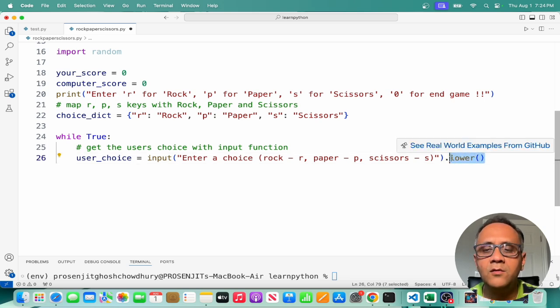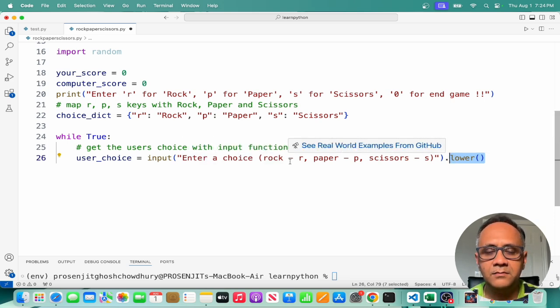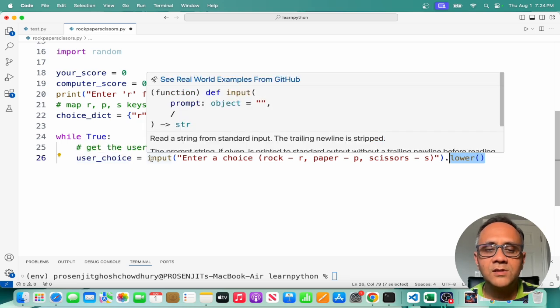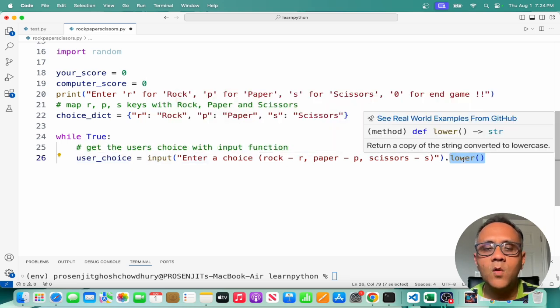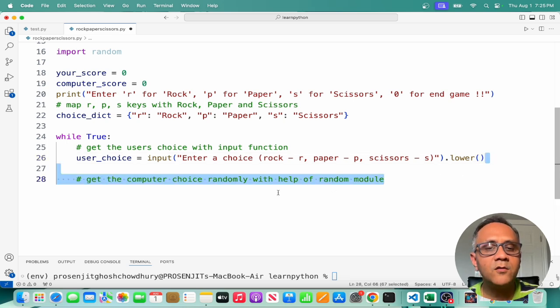What we are doing with this method is that whatever the user entered here, maybe the user enters uppercase letters, it will convert it to lowercase before storing it into this user choice variable. So as soon as the user enters something, it will make it lowercase if it is not already, and then assign it to this user choice variable. So we will have the user choice in this variable with us.